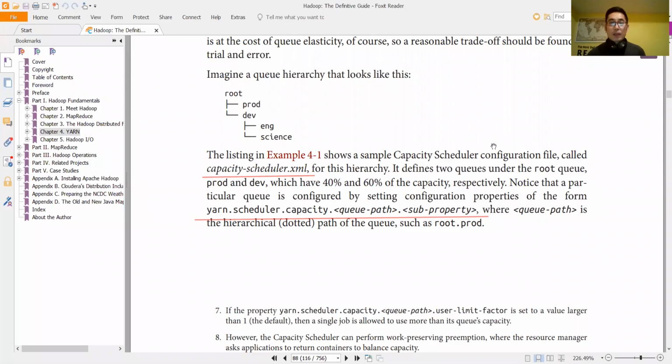Okay, guys, Lawrence here. In this video, I'm going to talk about capacity planning. Last video we talked about how to define the queue structure, the hierarchical structure of your capacity scheduler queues. In this video, we're going to explain how we do the configurations.